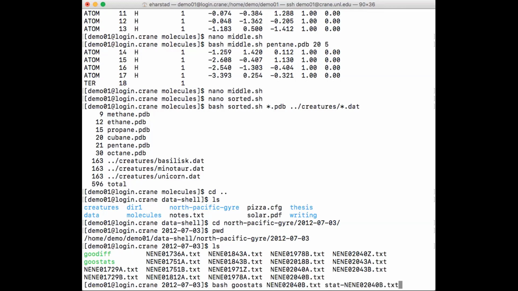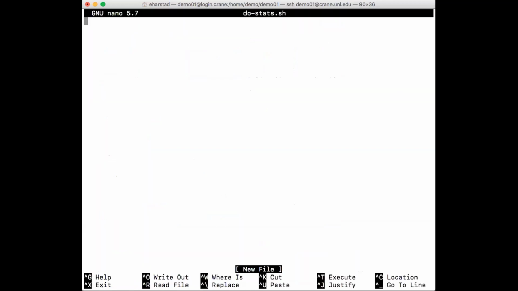But I want to have it do this in a loop in a shell script so that I don't have to type this out for every single one. So let's go ahead and create our shell script called do-stats: nano do-stats.sh. All right, so first we're going to say what this script does in a comment: calculate the stats for a set of data files. And we're going to do a loop in here. It's going to loop over each data file and execute the goose-stats script and create an output file for that input file.